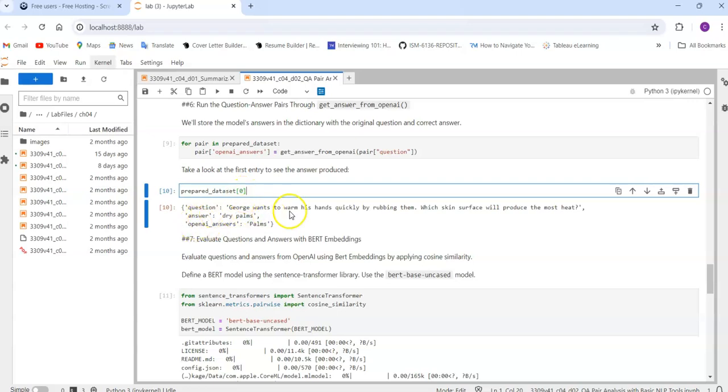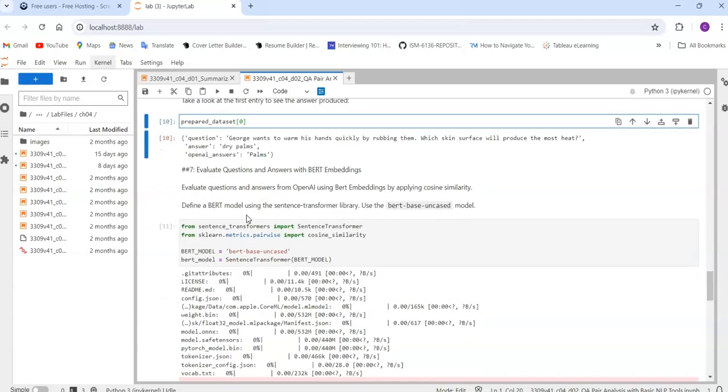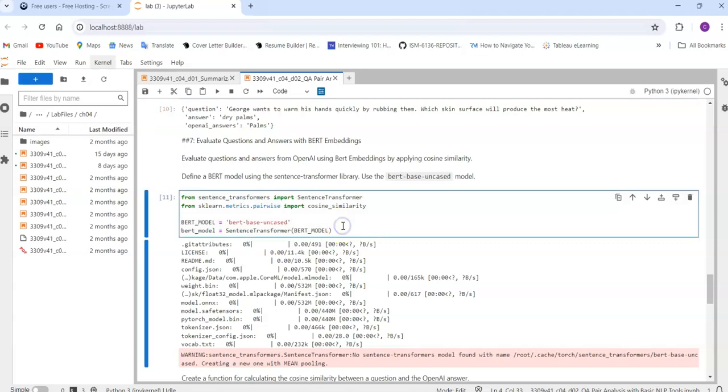See, you have the question which you already built: George wants to warm his hands quickly by rubbing them. Which surface will produce the most heat? The answer is dry palms. And the OpenAI answer is palms, because you want the short thing, right? So the question and answer are already prepared, and the answer is extracted from your LLM based on the knowledge base that you built. So this is the way you can get answers from the OpenAI API.